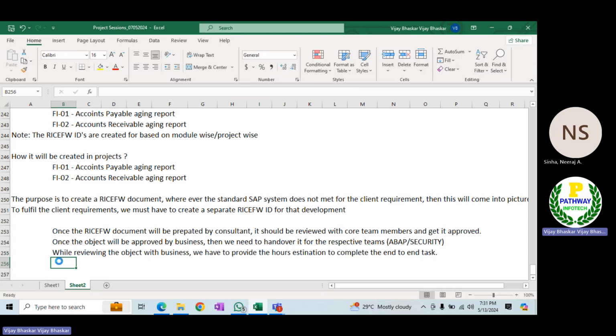Like on the functional side, how much effort did it take to prepare the RICE ID? Let's say 1 day, 8 hours. Then once we reviewed with the business, we hand it over to the technical team for development. Then we need to get the information from the technical team on how many hours it will take to complete that document, those efforts.